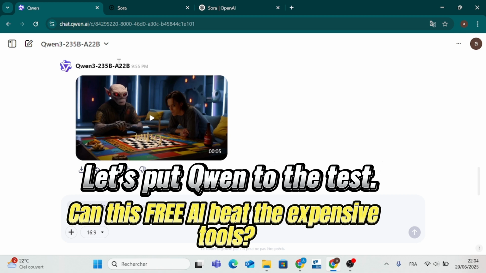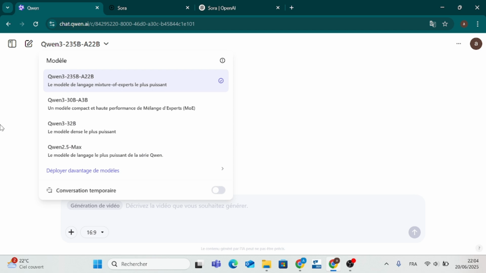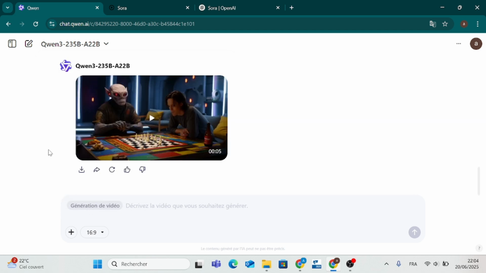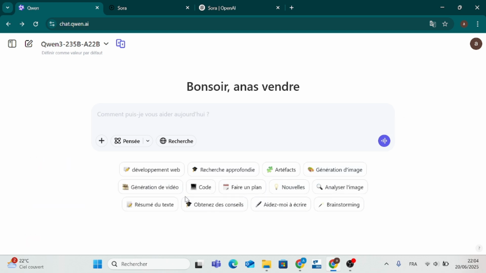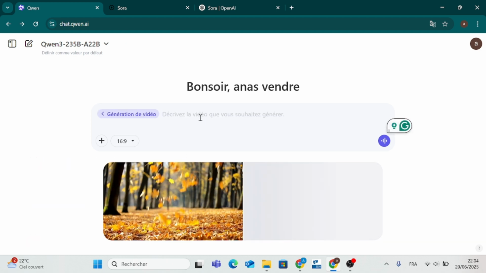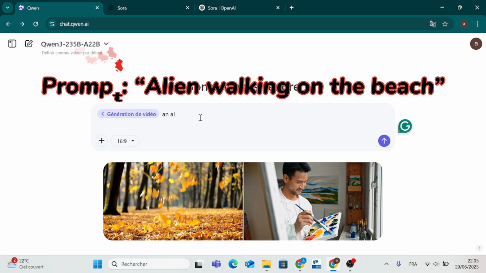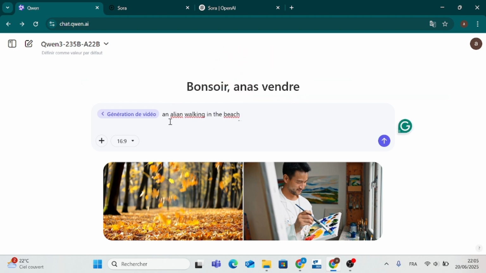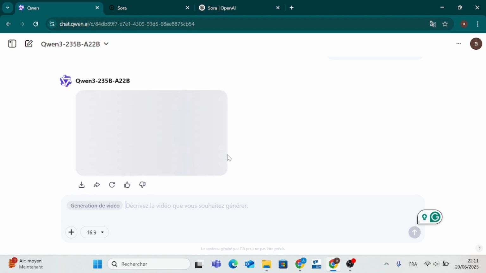Let's switch to Qwen. This free AI is insane. Qwen AI gives you chat, image generation, doc analysis, even audio and video, all for zero cost, and it's open source. Prompt in an alien walking in the beach, and boom. It gave me a full AI-generated video for free.